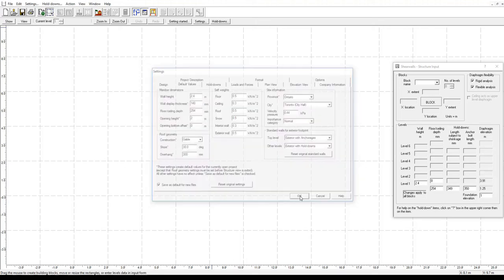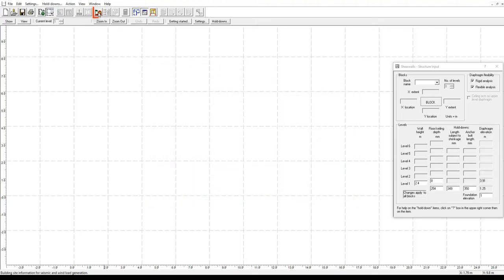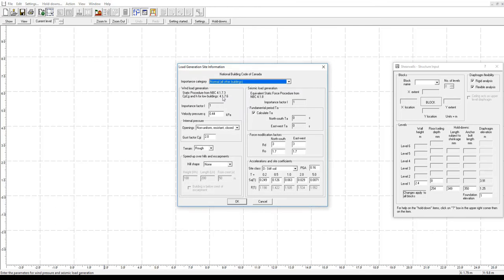Now, like we just demonstrated, if we go to the load generation site information window, we notice that the wind speed and seismic ground motion accelerations have changed to match those of Toronto. These are the new coefficients that will be accounted for when generating the wind and seismic loads to our model. By the way, it is always possible to manually modify these parameters here too.